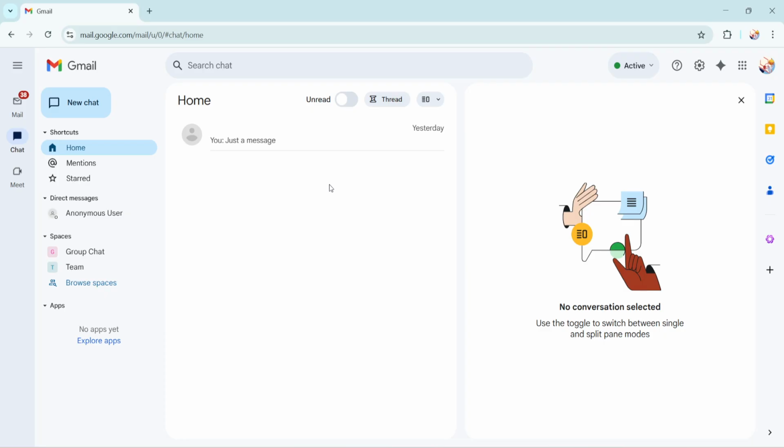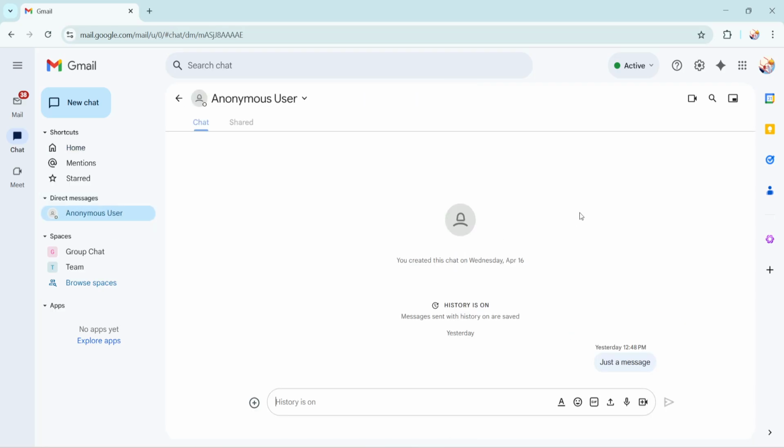Once you're in the Chat section, you'll see a list of your contacts. Now, it's time to select the person you want to video call. This can be anyone you've chatted with before or a new contact if you've added them to your list. Simply scroll through your contacts or use the search bar to find the desired person. Click on their name to open the chat window. This is where you typically send text messages, but today we're taking communication a step further with video.